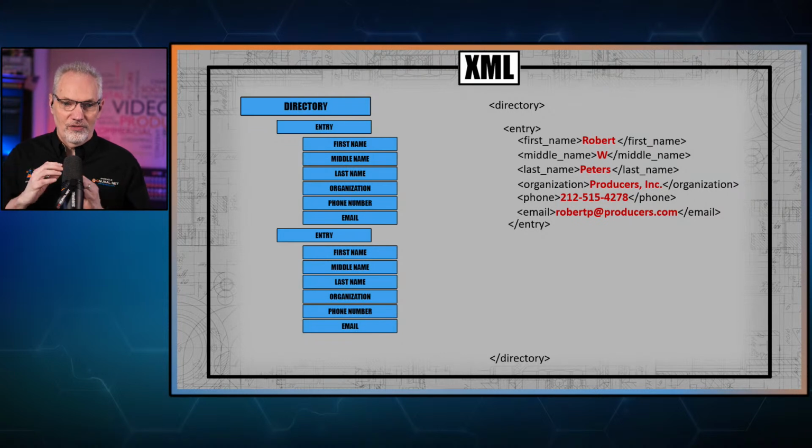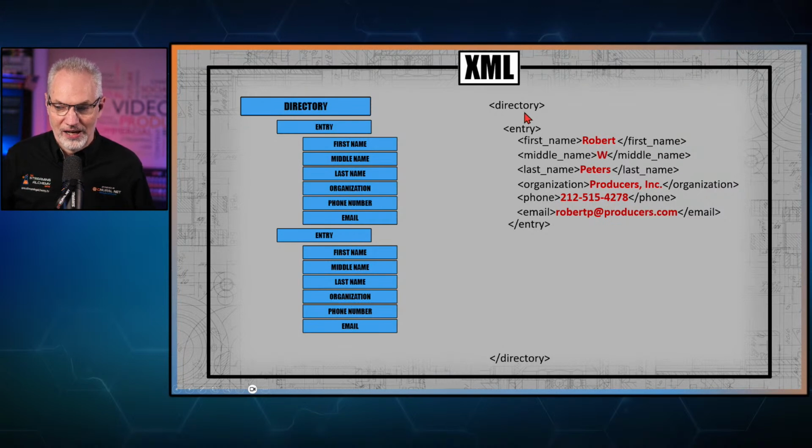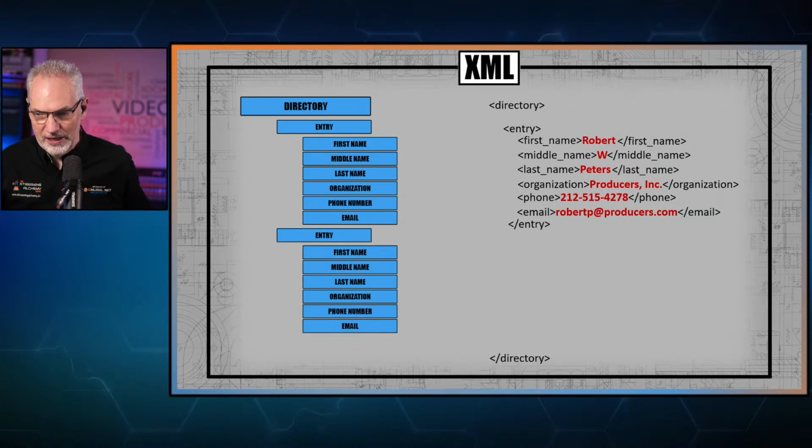Every element sort of has a hierarchy. This is a part of this. And then eventually you get to the point where what you're showing is the data itself. So you'd say directory, the first entry, first name is Robert. And so you think through that as sort of a path into the information.